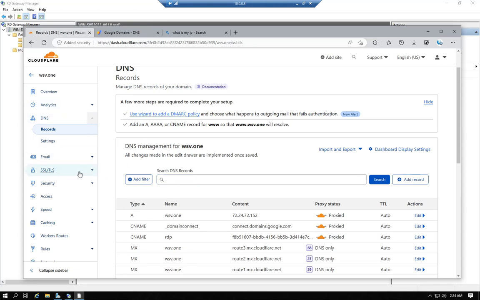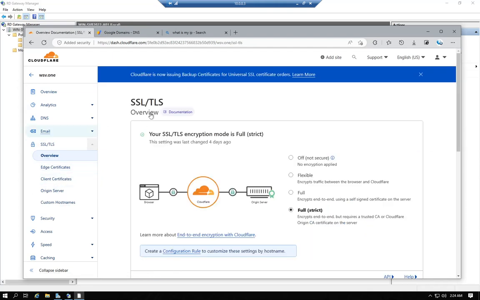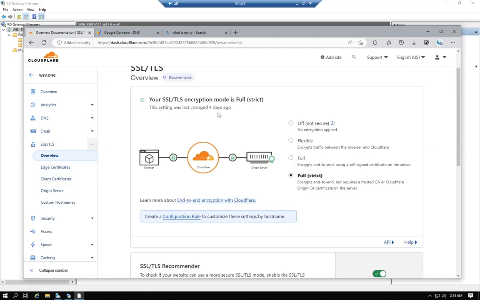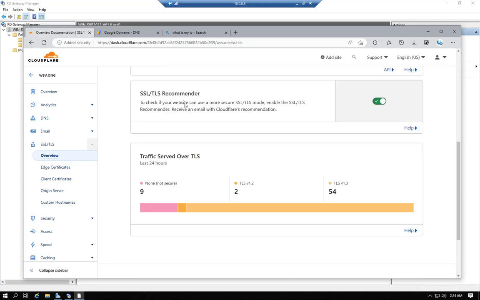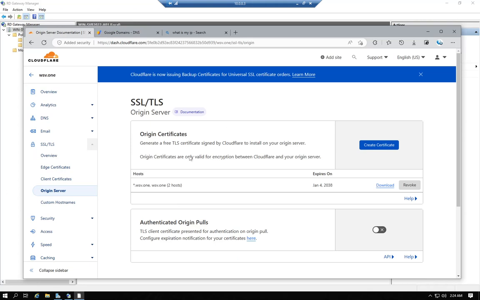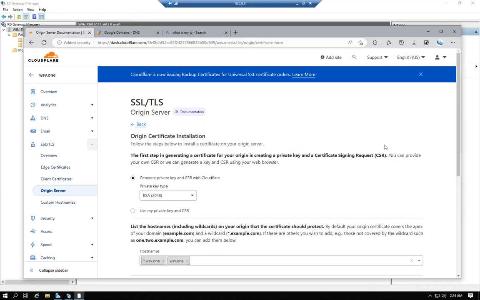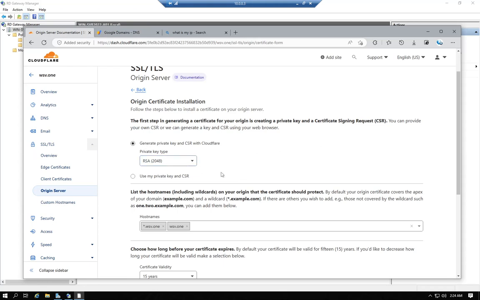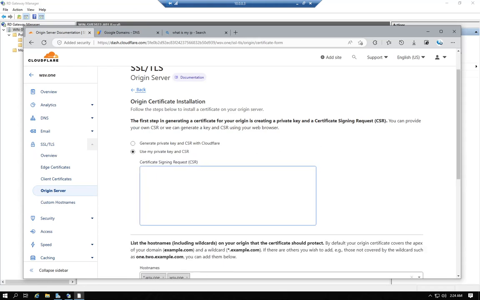go to SSL TLS. This is where you're going to want to go ahead and configure your security stuff. For SSL TLS, I recommend just using full strict mode. Go ahead and get that configured. Once you have that enabled, go to Origin Server, Origin Certificates. You're going to need to create a certificate. We're going to use my private key and CSR.